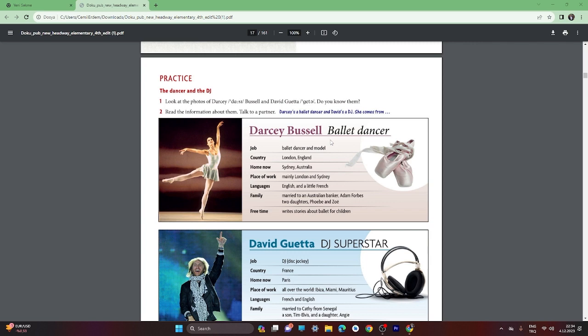You see, guys, now we are just trying to make new sentences. You see, Darcy Bussell is a ballet dancer. This is a sentence. Why? Because we use Darcy Bussell, the name, the subject, is, the auxiliary verb, and then the article a, and then her job, ballet dancer. Okay, so she is a ballet dancer and model.